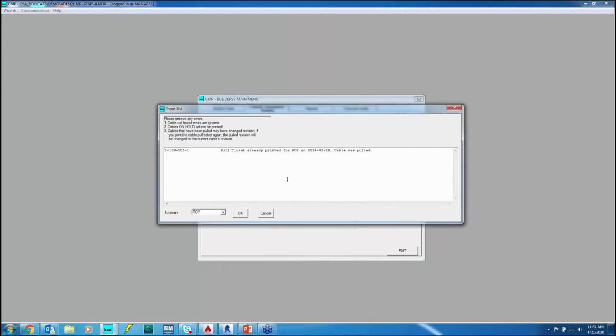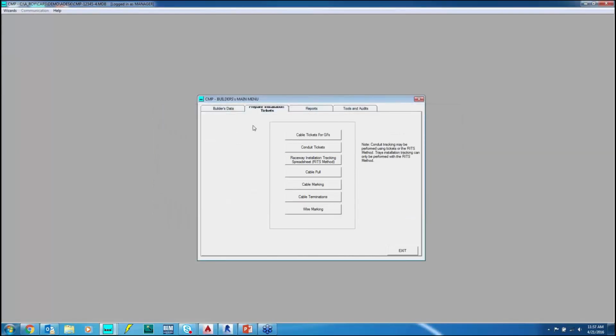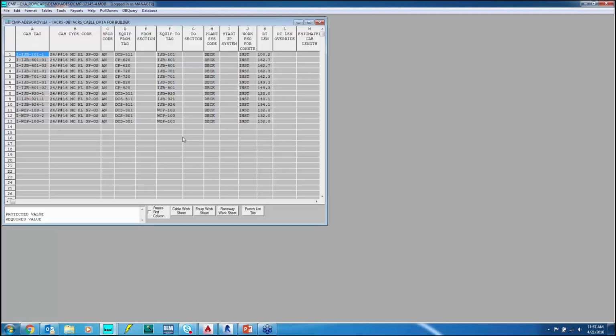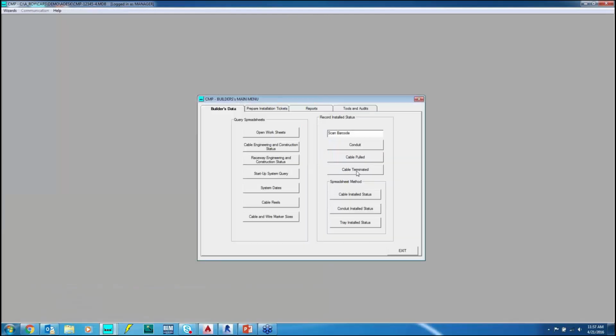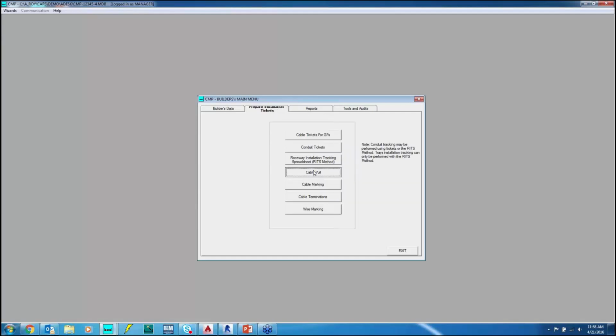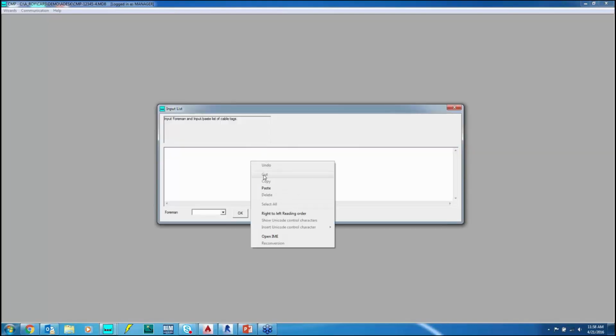And the program is going to warn me that this pull ticket has already been printed and the cable was actually already pulled. So the program is alerting me to the fact that I've selected a cable to send out to the field that's already been installed. So let me go ahead and cancel that. Go back to builder's data and pick a different cable. Let me pick one of these down here. Helps to alleviate mistakes and wasted time by being able to query your database and to get specific reports.